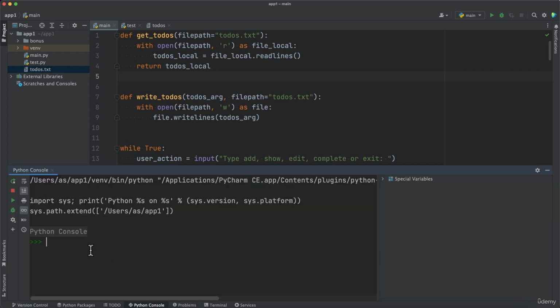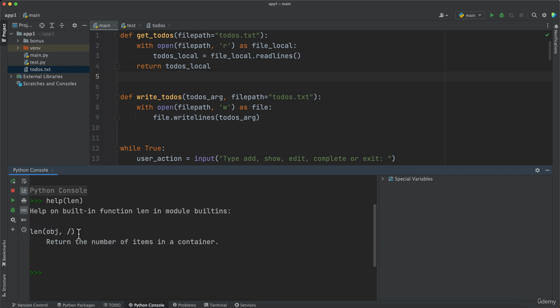So you saw that when we do something like help and you check the help documentation of a function such as input or print or len, let's try len, you get this documentation. This is actually called the docstring of that function.